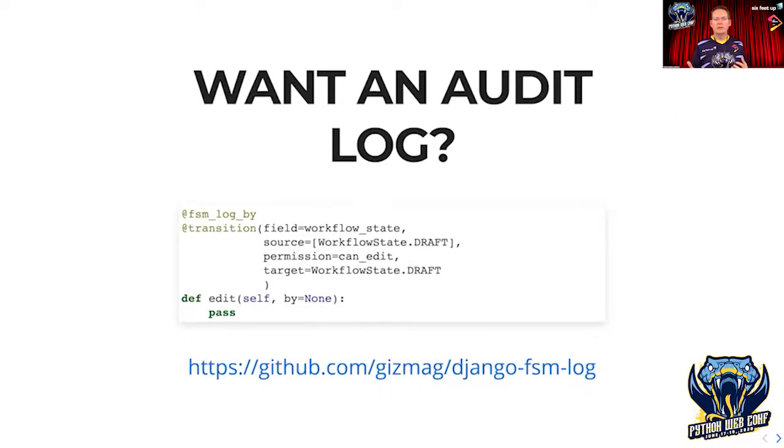Now, some nice little add-ons to Django FSM. If you want to add an audit log for every transition that happens inside your site, this is super handy because you want to know who did what, when, and maybe even why. This allows you to add a decorator in addition to the transition called FSM log by, and without any other things other than adding the Django FSM log application to your Django project and adding that transition decorator, you will now get a table that shows who, when, and what objects. It's basically a nice little audit log of who's changed things.